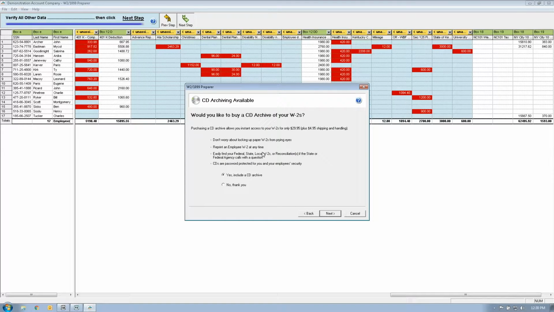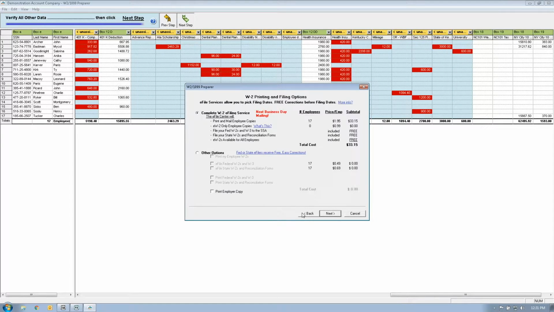Now another option here is you can have Atrix send you an archive CD of your copy, basically, but it's not just your copy. The archive CD includes all copies. Copies A through D and 1 and 2 will be included on the archive CD as needed, including a copy of the W3. This CD is an extra $29.95 plus $4.95 shipping and handling, but that may be a great option for you as well for archiving purposes.